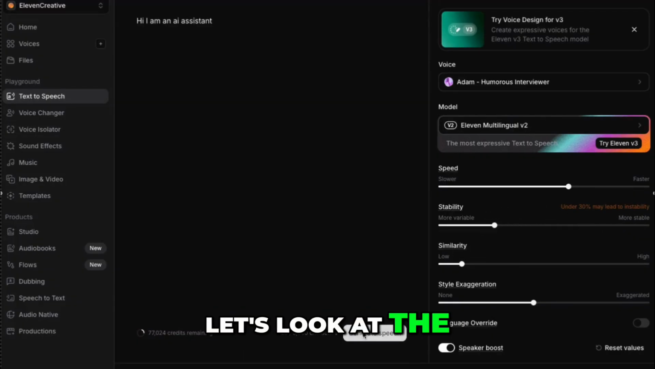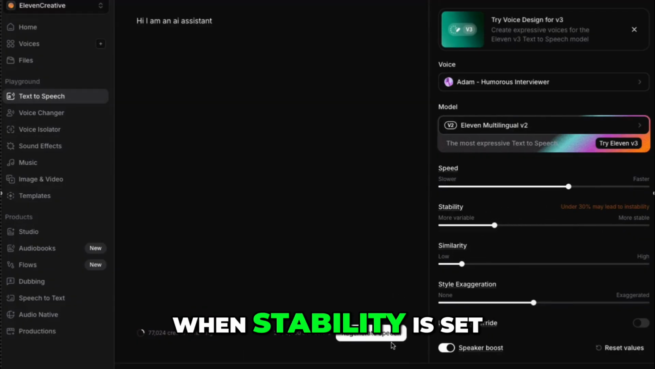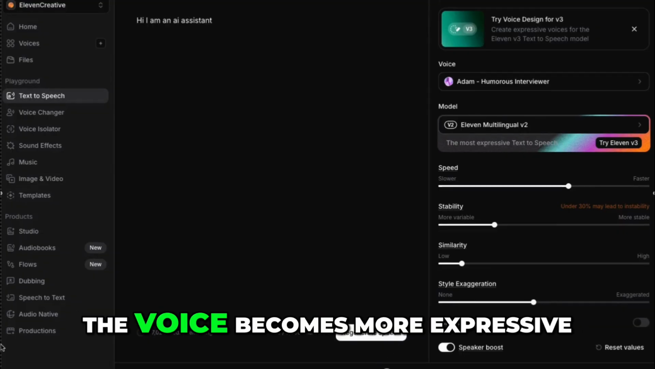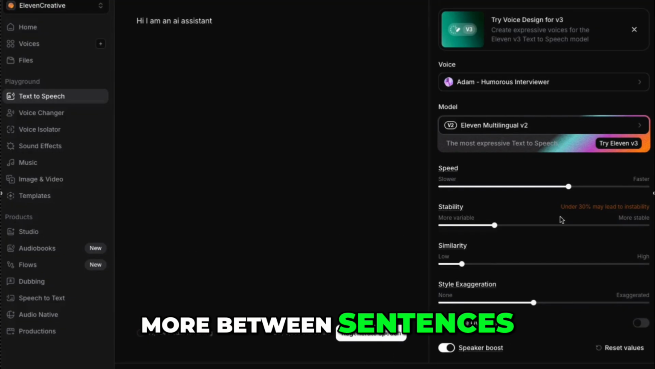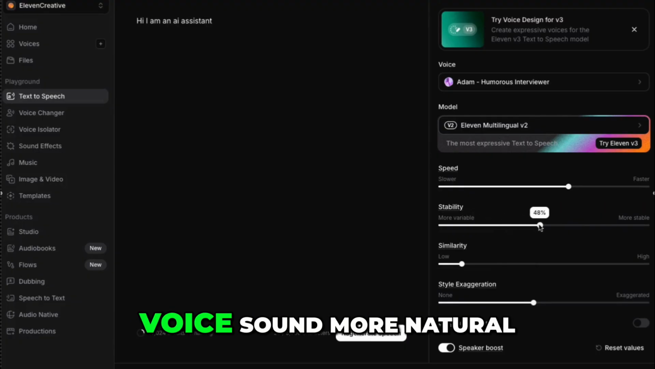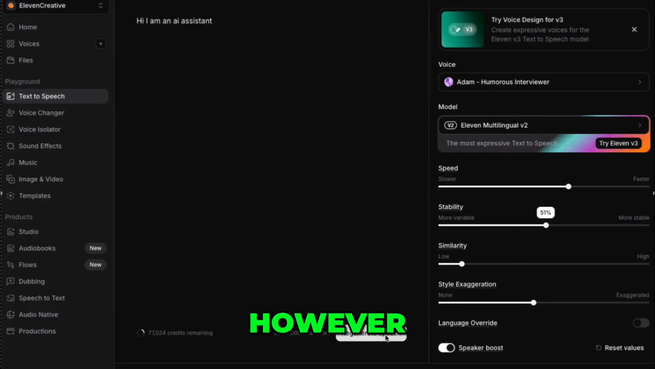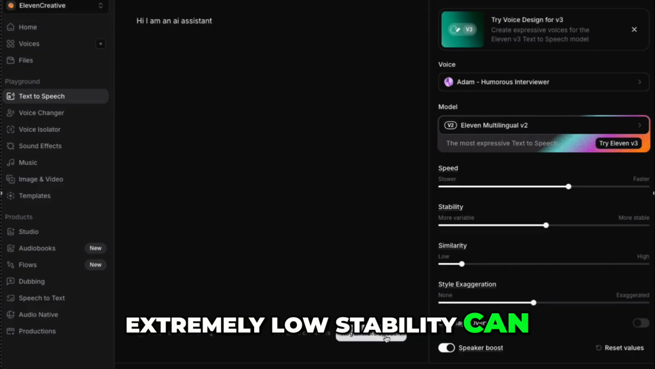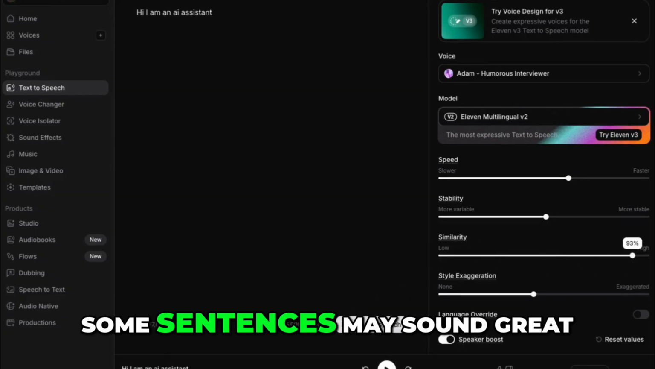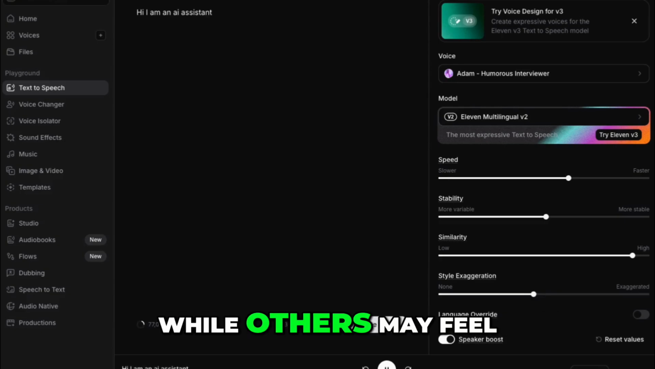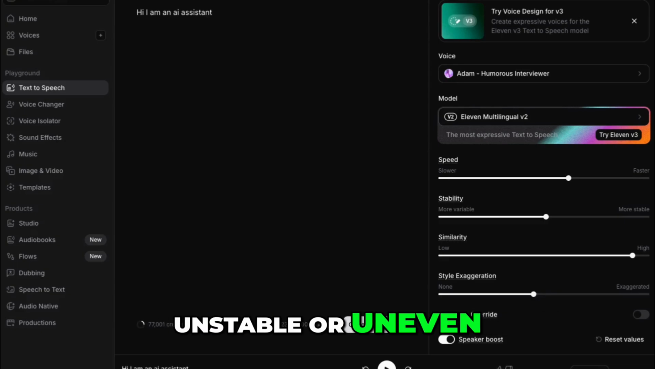Now let's look at the opposite case. When stability is set very low, the voice becomes more expressive. The tone may vary more between sentences, which can make the voice sound more natural. However, extremely low stability can also introduce unpredictable variations. Some sentences may sound great, while others may feel unstable or uneven.